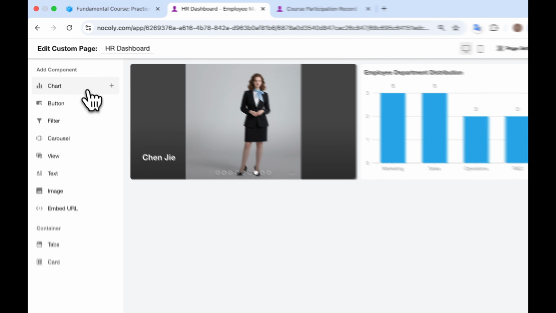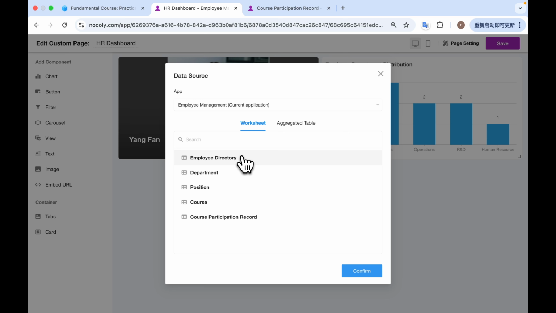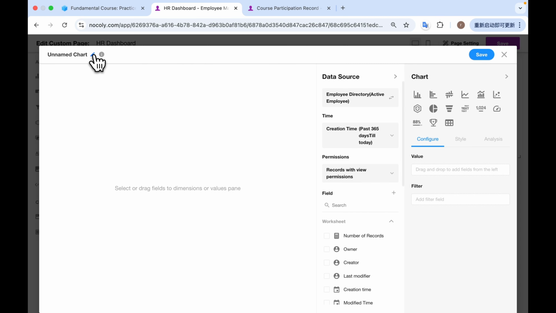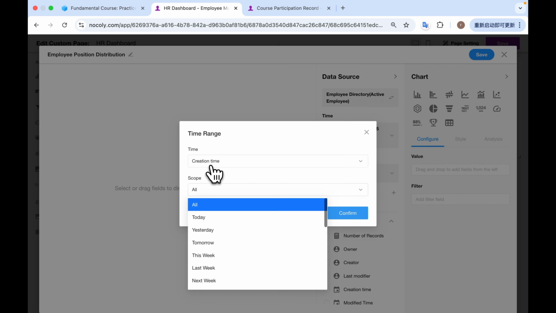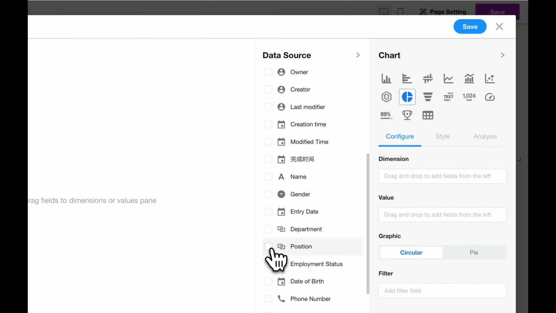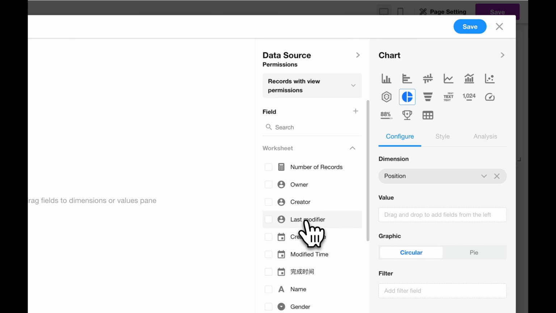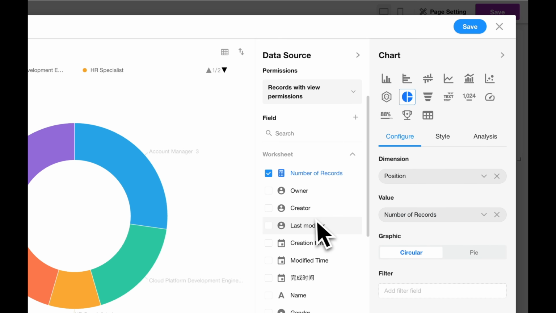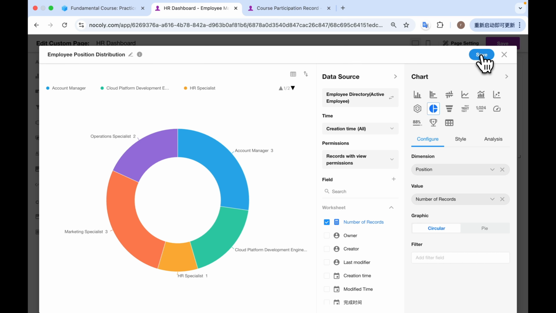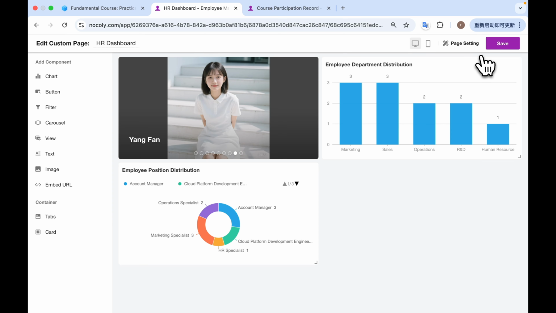Next, we will add the employee position distribution chart. Similarly, click the chart component from the left, select Employee Directory for the worksheet, and select Active Employees as the view. We will name this chart Employee Position Distribution and configure it as follows. For the time range, select All Data Created. For the chart type, select Pie Chart. For the dimension, drag the associated position from the field. For the value, drag the number of records. The pie chart will intuitively display the proportion of employees in each position. Just save it.